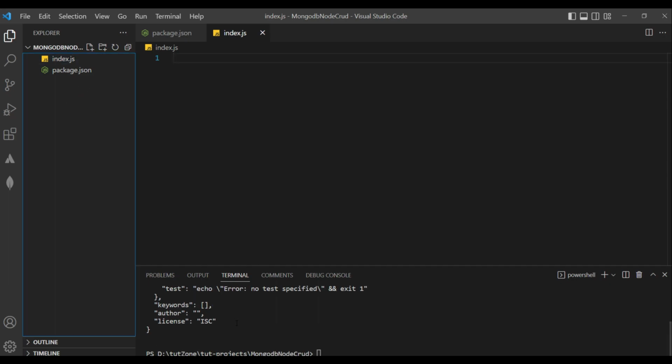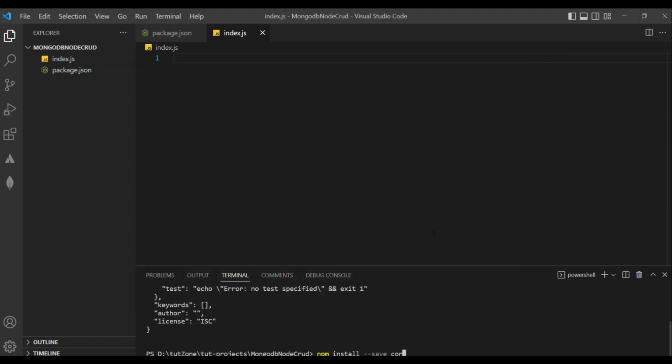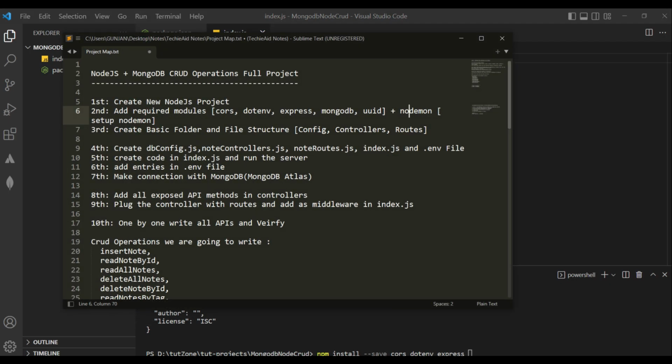So now we will add our required plugin modules. For that we will write npm install. We can also write --save. It will save them. After that, let us see what we have to install. We have to install cors, dotenv, express, mongodb, and uuid. Let us write cors dotenv express and mongodb and uuid.